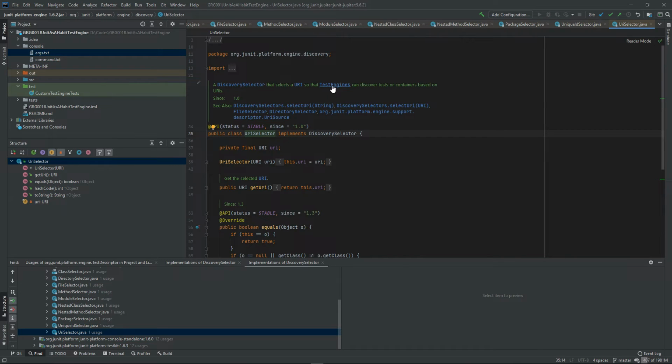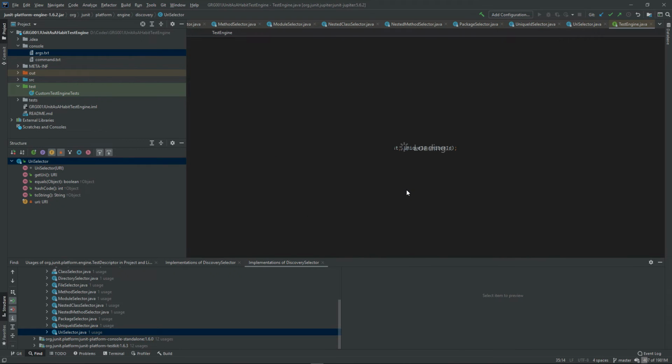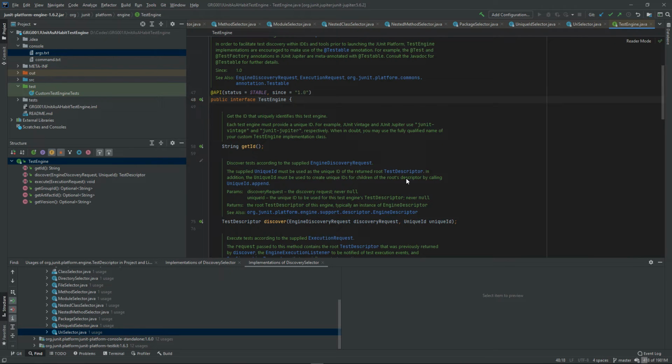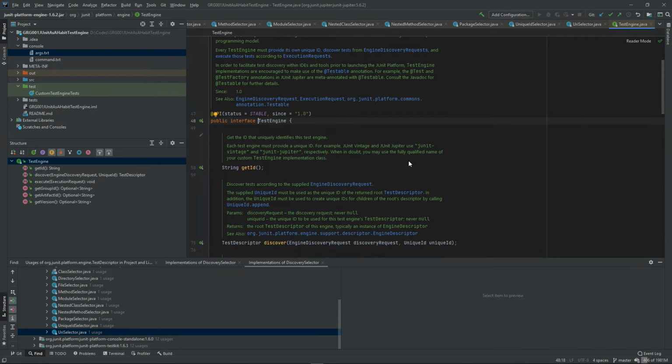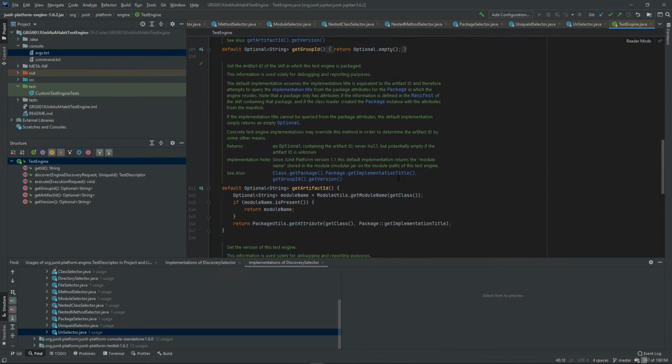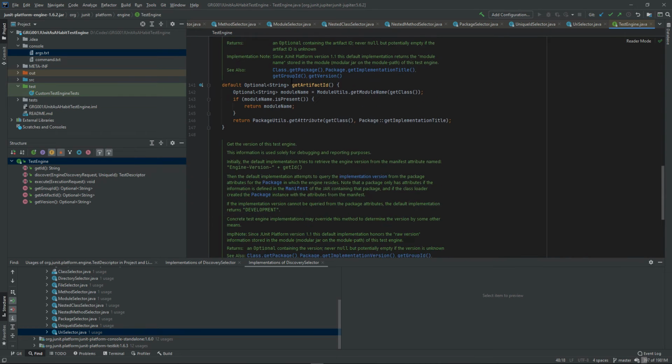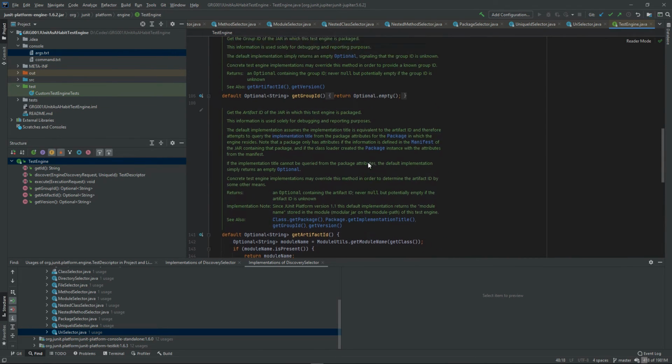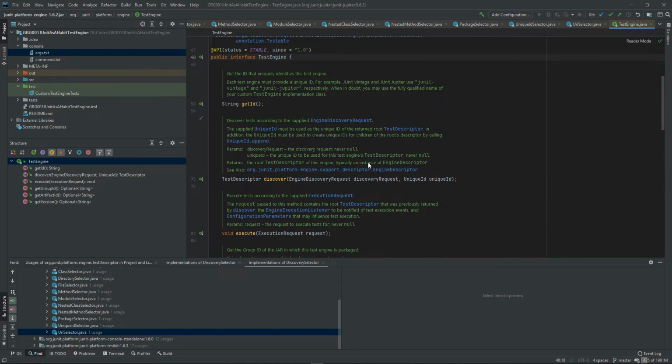Now let's take a look at the test engines itself. It's an interface that we just basically implemented. Get ID, discover, execute, get group ID, get artifact ID, etc. So that should make the circle come full circle, and we get the complete idea that a selector is used by a test engine to discover test containers and test methods and tests. All right.